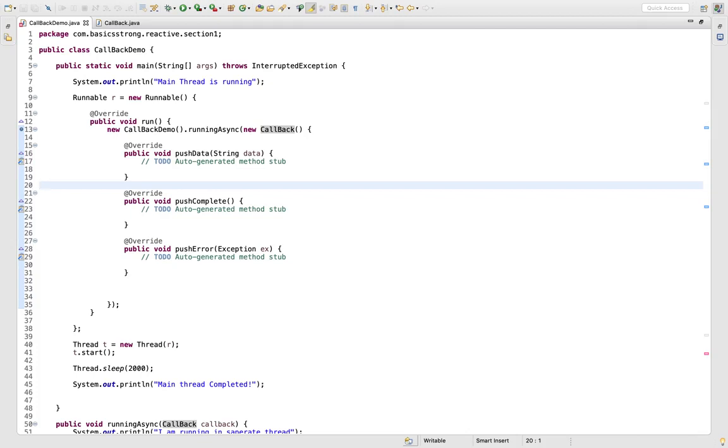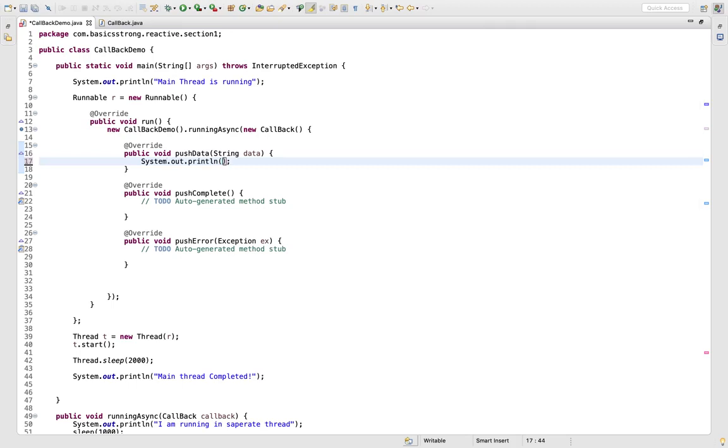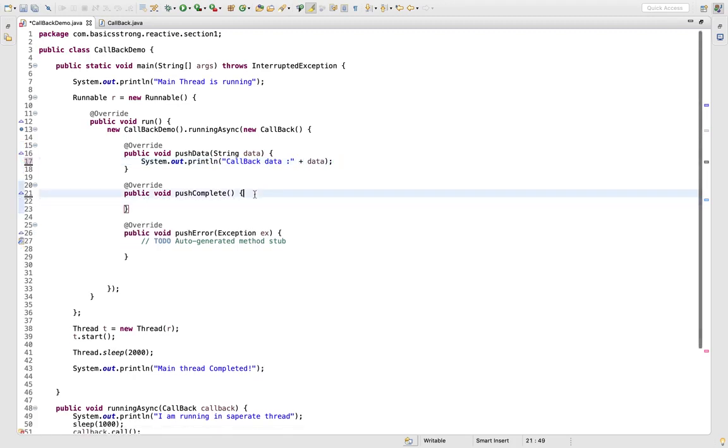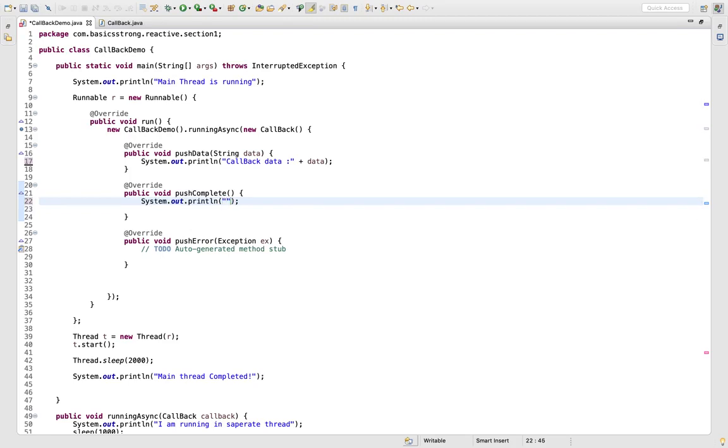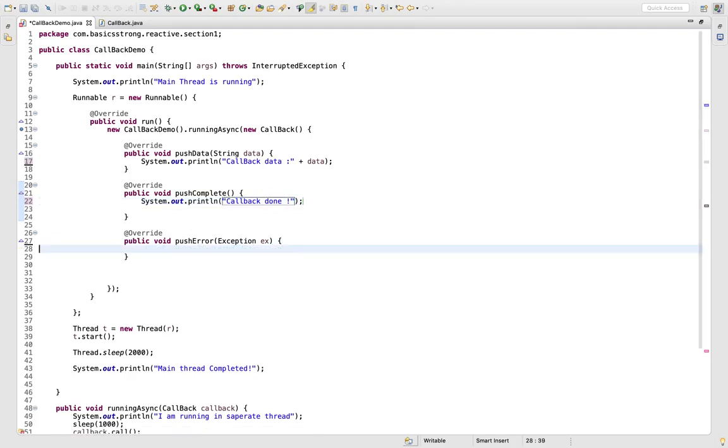So first is pushData. Here let's simply print callback data, and here say callback completed, or callback done, and inside pushError, let's say callback error called, got an exception, and print the exception.